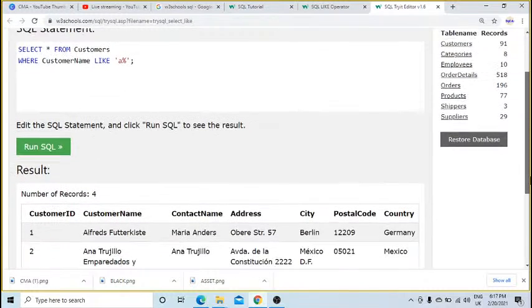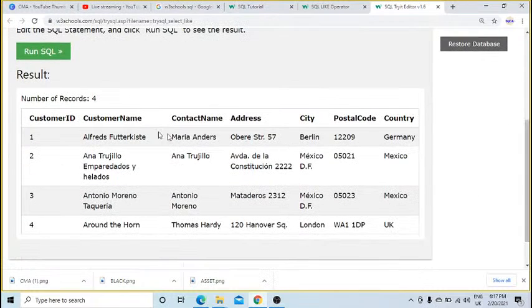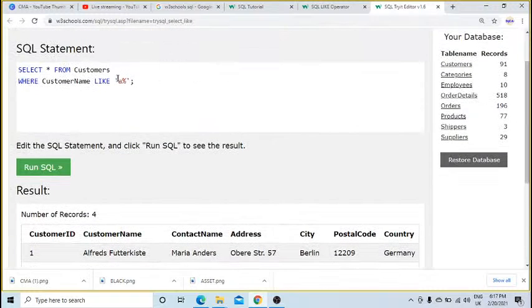Here you get 4 names whose name starts with A. Here you see customer name Alfred, it starts with A. Similarly, Anna, it starts with A. Antonio, it starts with A. And Around. So all 4 names start with A. So you understand how you do it using the like statement: just like, and then A percentage means A and then whatever else, we don't care, but it has to start with A.